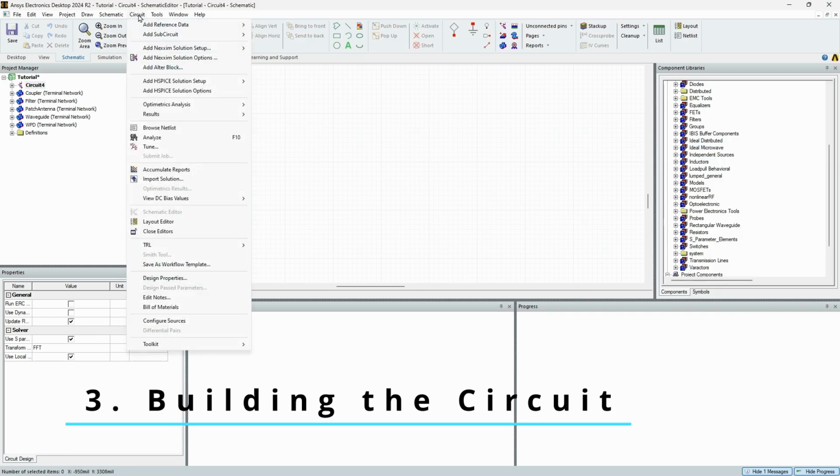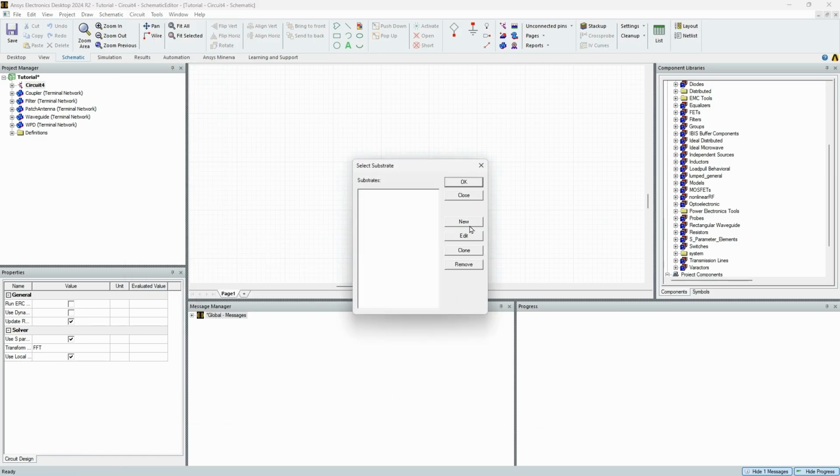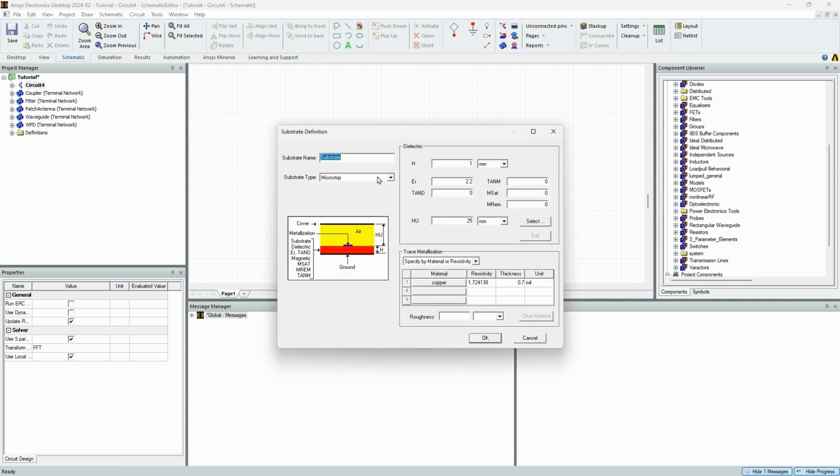First step, menu bar, go to Circuit. You want to go to TRL, Microstrip, Single. This is where we're going to be creating our substrate and assigning its material characteristics. So you're going to go to New. To stay consistent with my previous videos, we're going to do Rogers RO, I'm sorry, no, 4350.